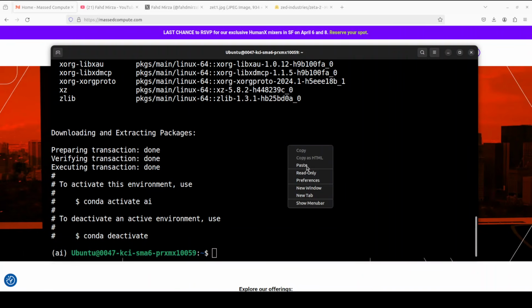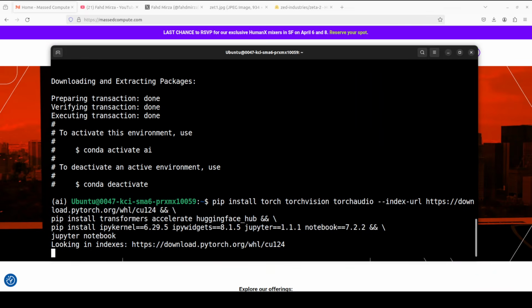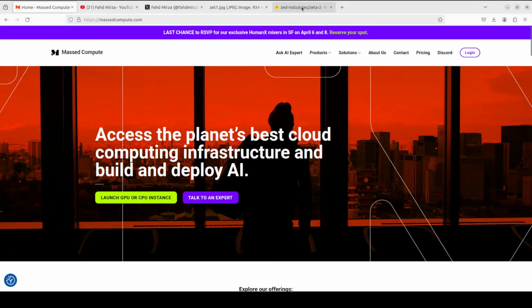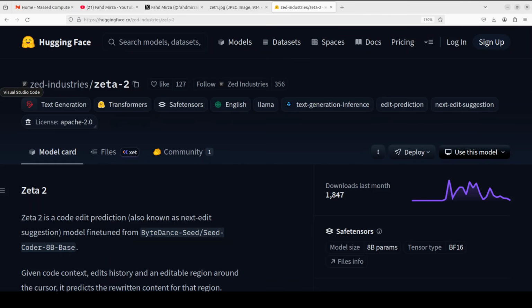And now let's install all the prerequisites, which are simply torch and transformers, and then we are launching our Jupyter notebook. Now while it launches, let's talk a bit more about this model.